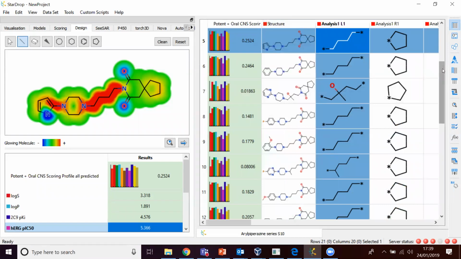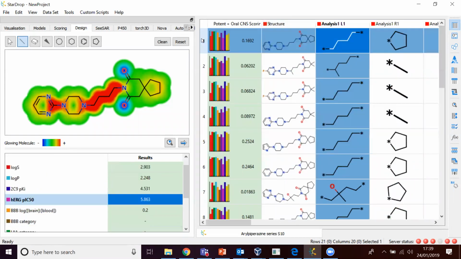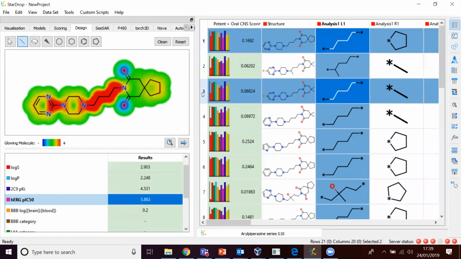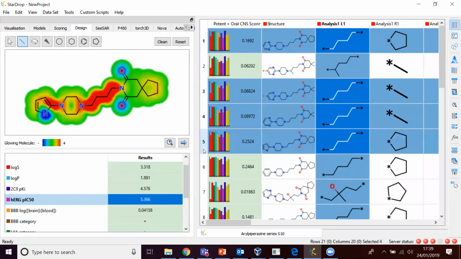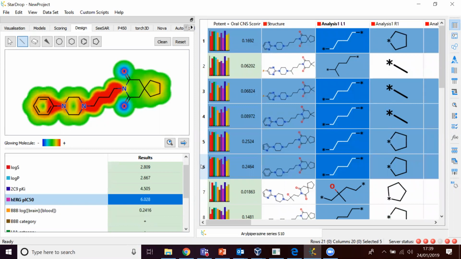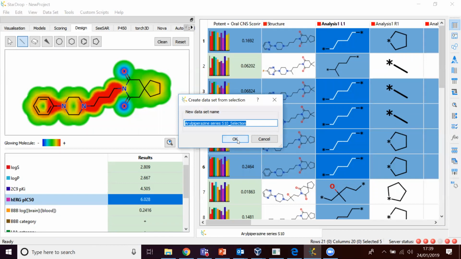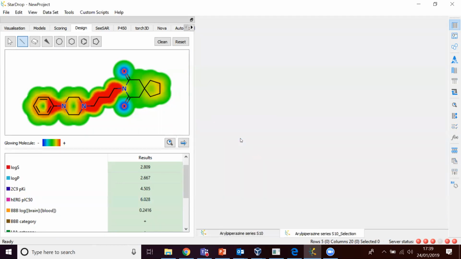So say I identified a few compounds that were very promising, and so I could select these compounds and hold down the control key to select multiple compounds. And then I can use this tool, create from selection. It's the third one up on the right toolbar. And clicking on that just takes all of those selected compounds and creates a new data set.